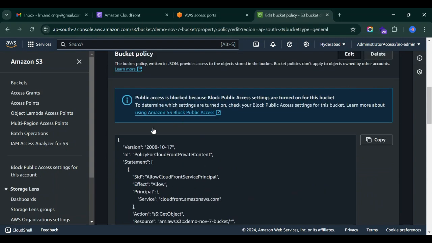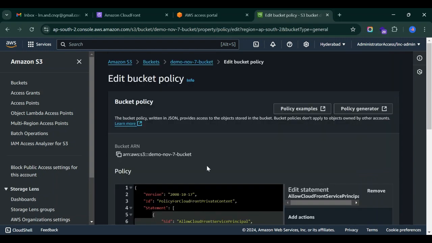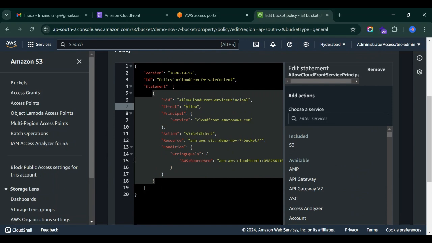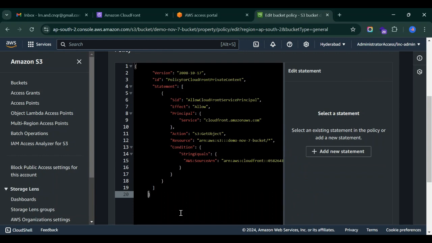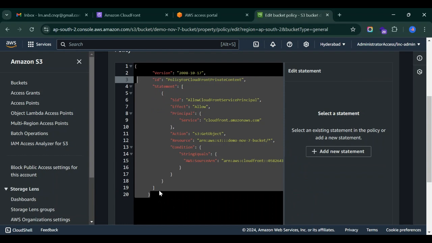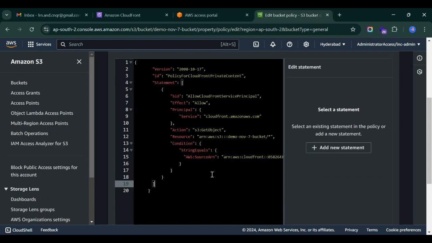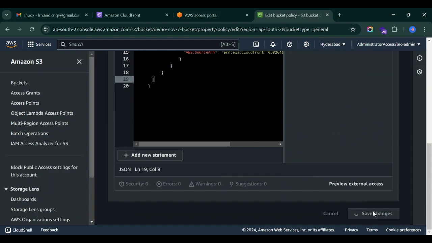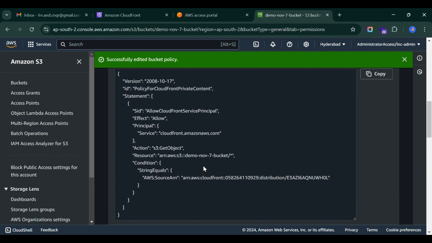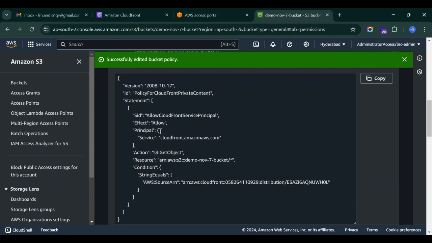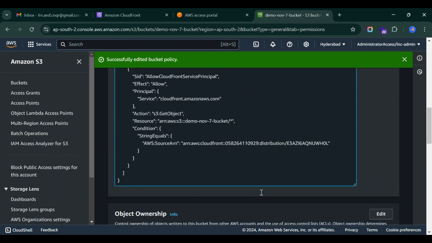You might have an empty policy or a different policy, but you need to copy and paste this policy, because even if we have the same one, the distribution is different. Click save changes. Now here you can see this bucket is only allowed for the specific CloudFront distribution that we created.